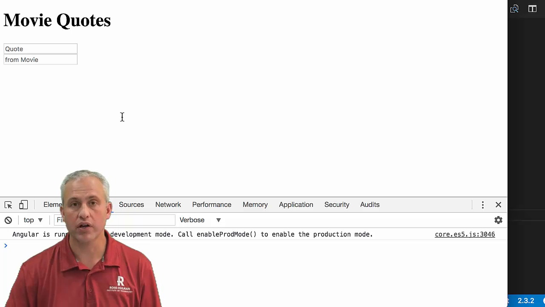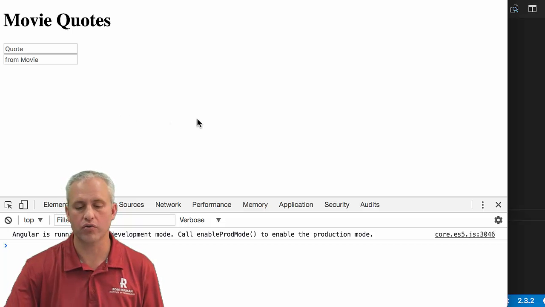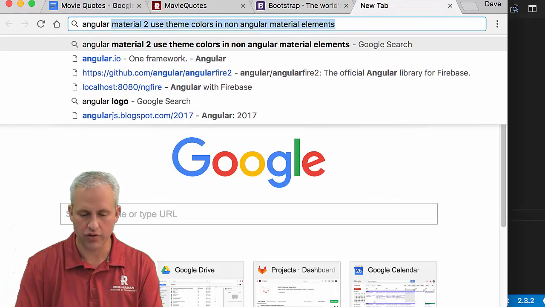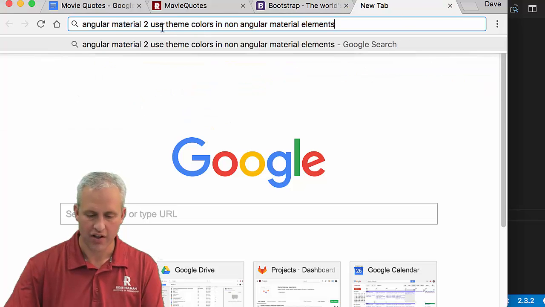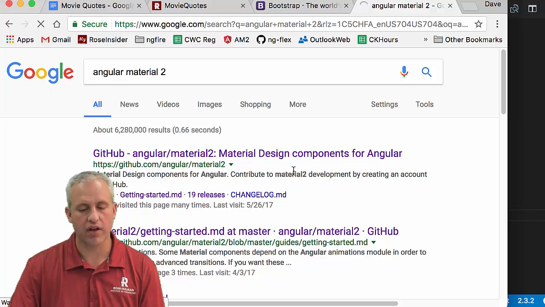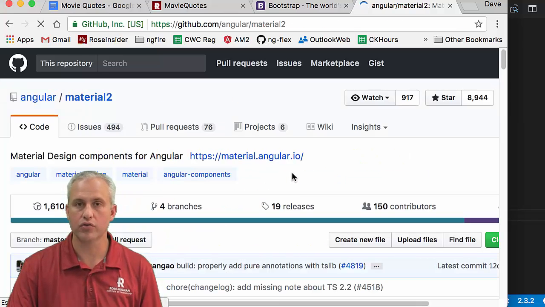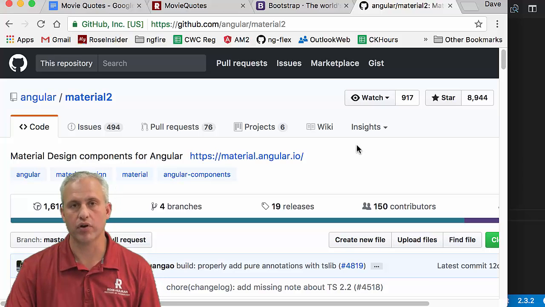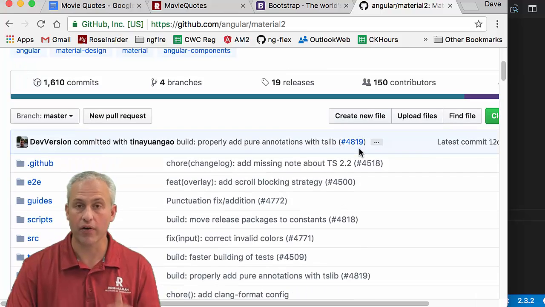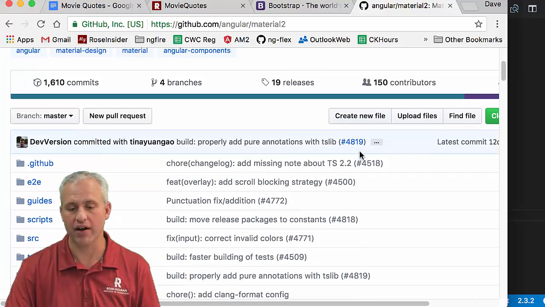Normally we're going to use a library called Angular Material 2. If you want to go look up Angular Material 2, you can type it in. Angular Material 2 is a library made by the Google Angular team, and it implements material design for you, right? We're going to use it for almost everything we do in this class. The only time we're not going to use it is this app, right?